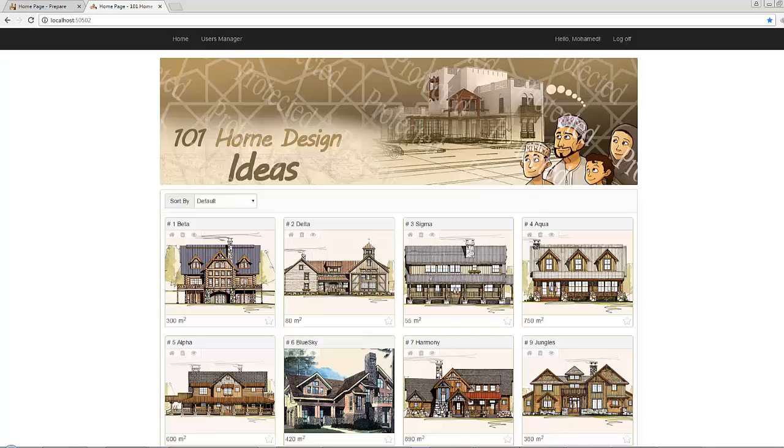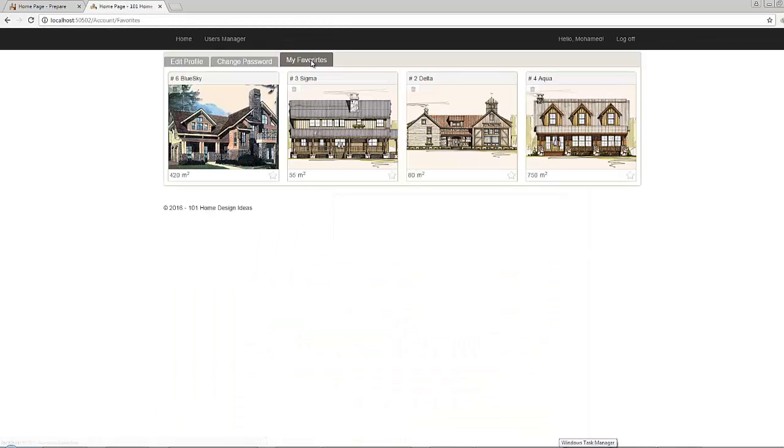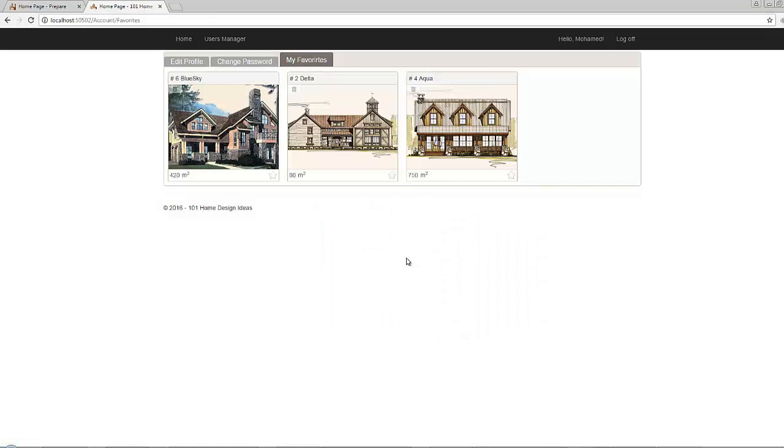Hi! In this video we will create a page to display the designs which the user has already added to his favorites list earlier. The user will be able to reach this page by clicking his account's name, then going to the favorites page. Afterwards, he should be able to remove any particular design from the page.